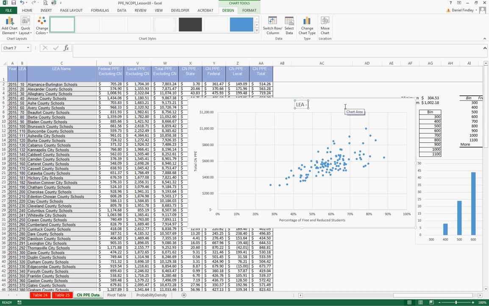and that we're looking at child nutrition per pupil expenditure and free and reduced status. And for this, again, we're looking at the total. We could also create similar scatter plots, specifically looking at state expenditures, federal and local, as they relate to the percentage of free and reduced students.